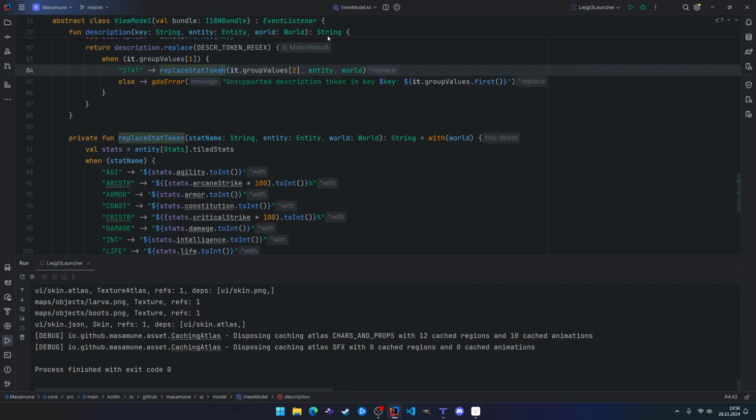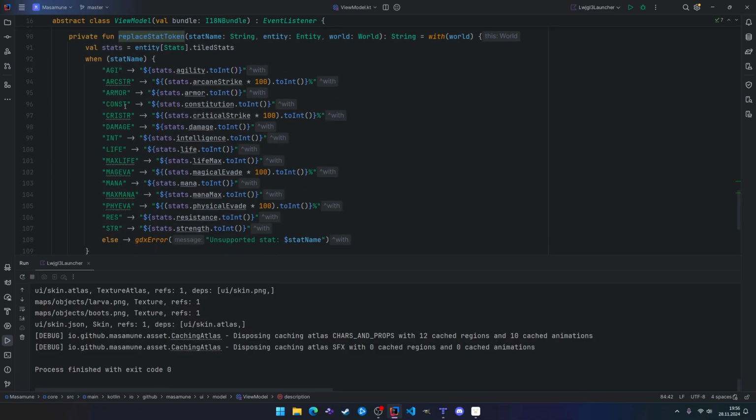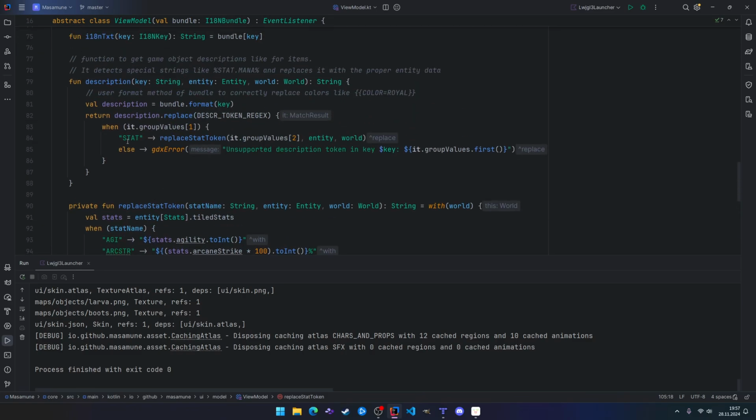And with that specific regular expression, I can simply replace any status attribute with whatever status attribute the entity has. Like in this example, we use mana, so we read it from the mana status and convert it to an integer. If we have magical evasion, it would convert it to a percentage-based value, physical evasion, and so on. And yeah, this specific functionality might help me in the future if I also need to replace other things.